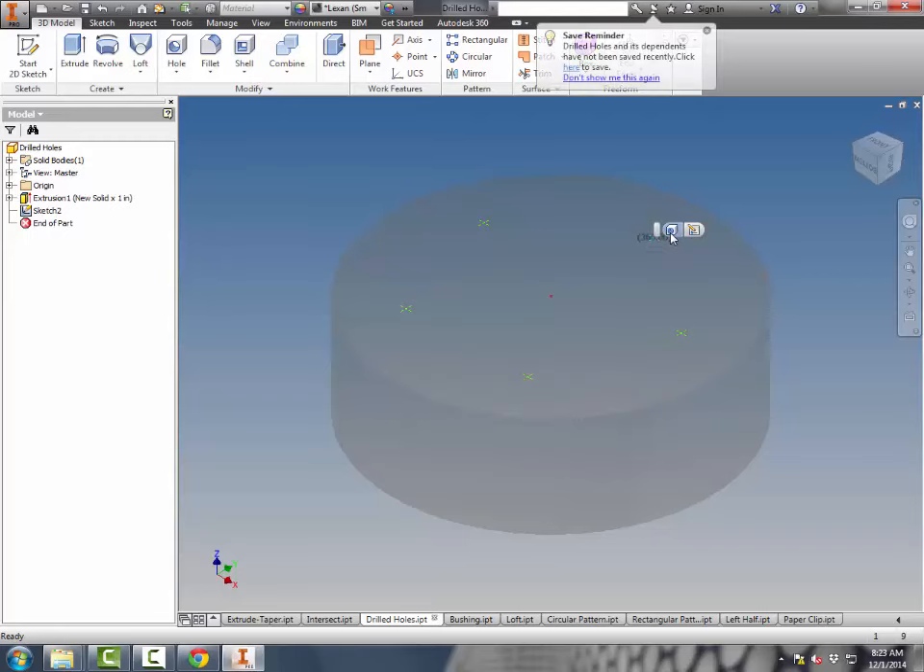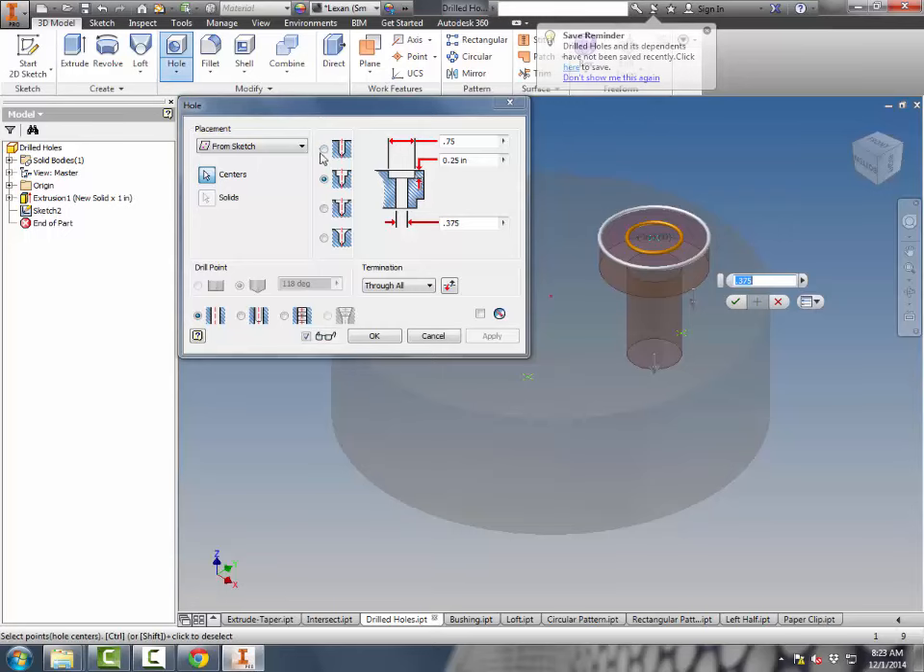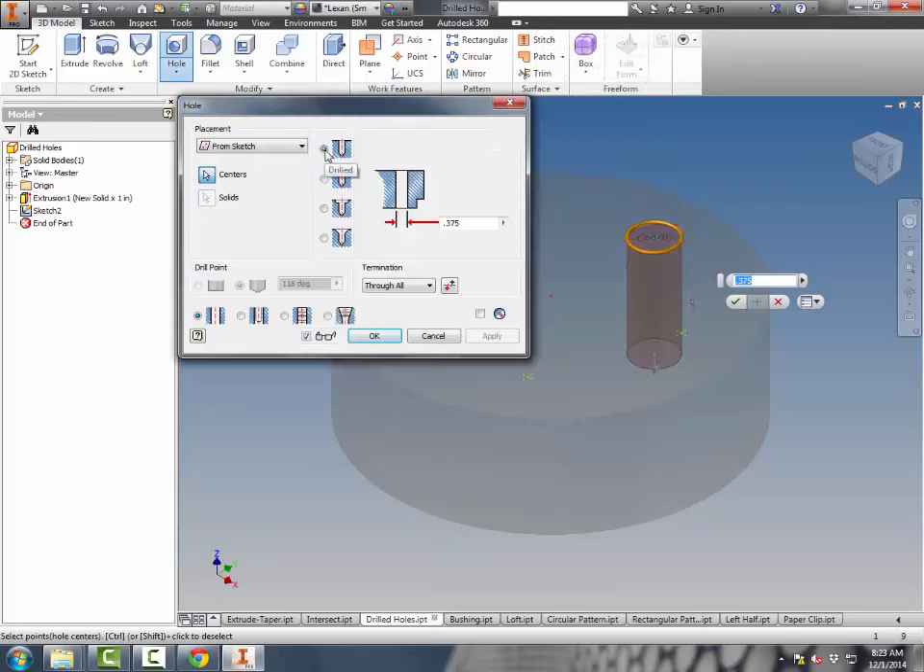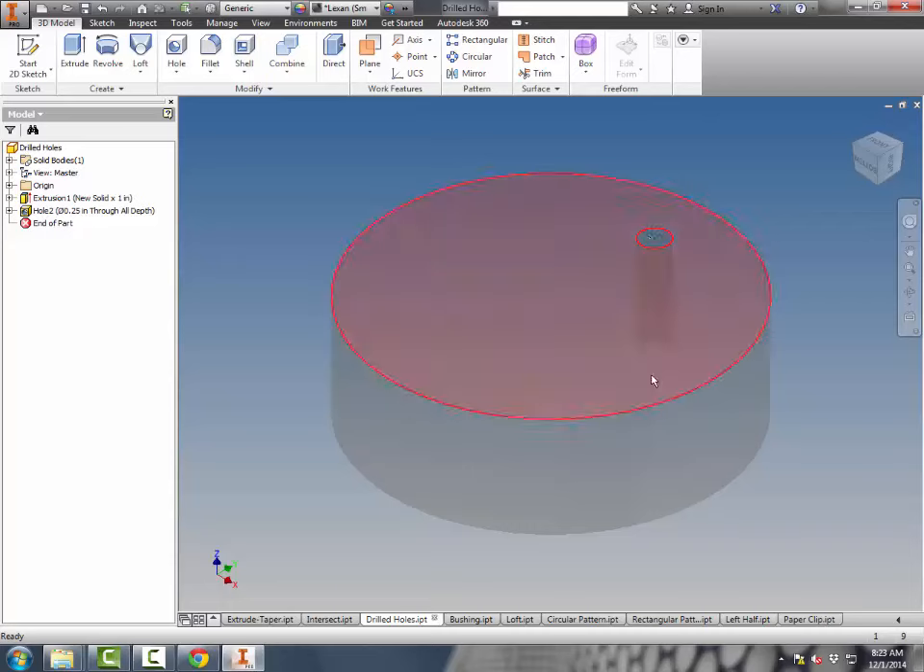So I'm clicking the first point, and then I'm hitting either hole here or the hole function up top. I'm going to select for the first one a through hole. Set my diameter to 0.25, and this is just based on the PDF with the directions, and then I will hit OK. And that places a through hole through my object. Notice that the points that I used to make the holes have disappeared. It was part of the sketch 2, and because I've used the sketch, the other points disappear.